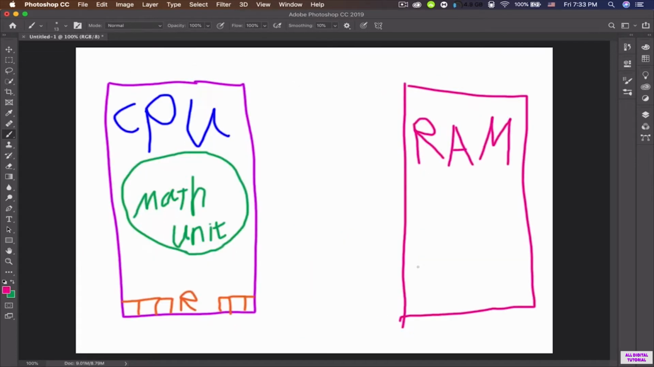Hopefully that makes sense. Now let's take a look at this diagram, and the concept of how the computer works will completely make sense to you. So here we've got the CPU and we've got the RAM.